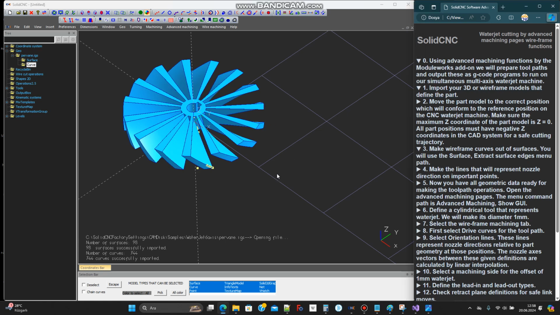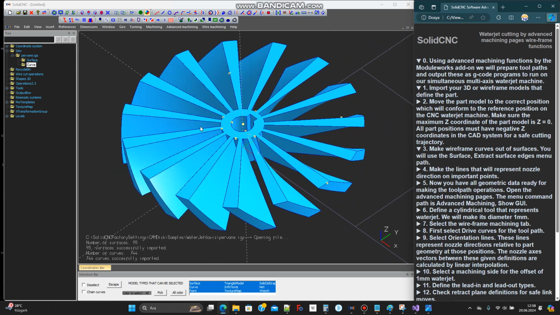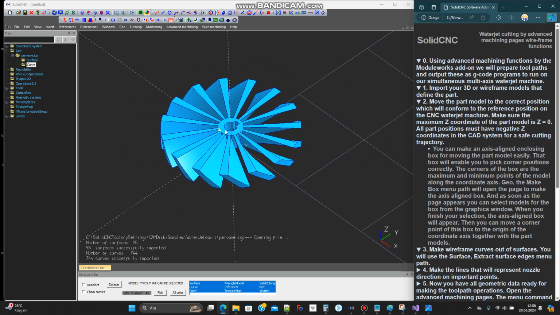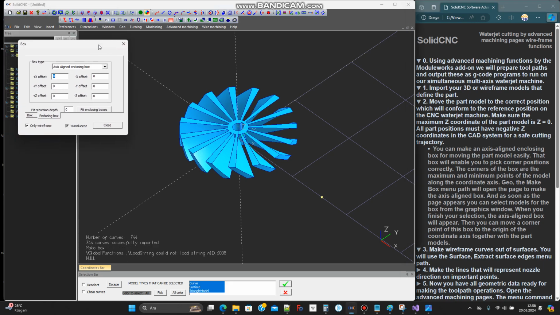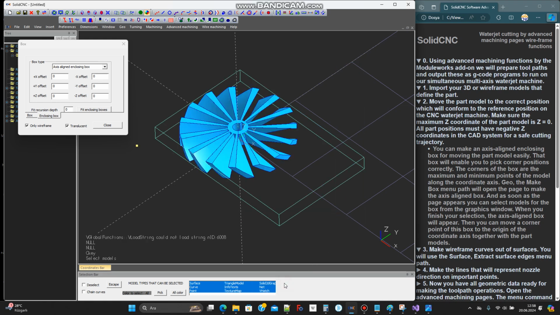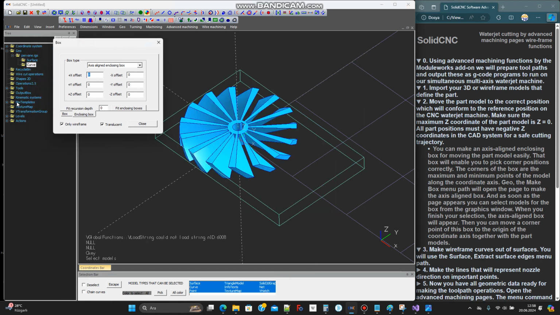Import your 3D or wireframe models that define the part. Move the part model to the correct position, which will conform to the reference position on the CNC Waterjet machine. Make sure the maximum Z coordinate of the part model is Z equals 0. All part positions must have negative Z coordinates in the CAD system for a safe cutting trajectory.